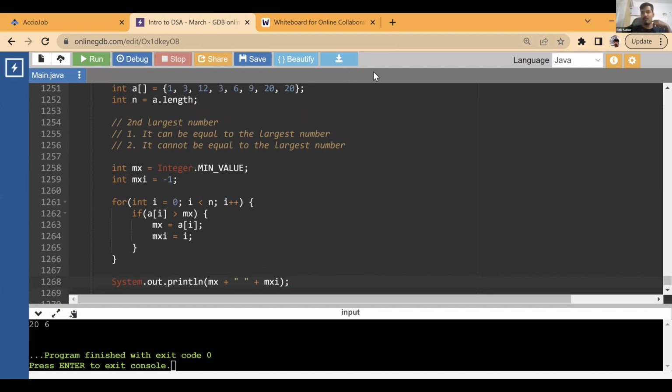What is this maximum value that we assumed? We assumed the maximum value to be Integer.MIN_VALUE. What is Integer.MIN_VALUE actually? Integer.MIN_VALUE is a very large negative integer number like this. This is the smallest number an integer can store, or you can treat it as -infinity for integers.